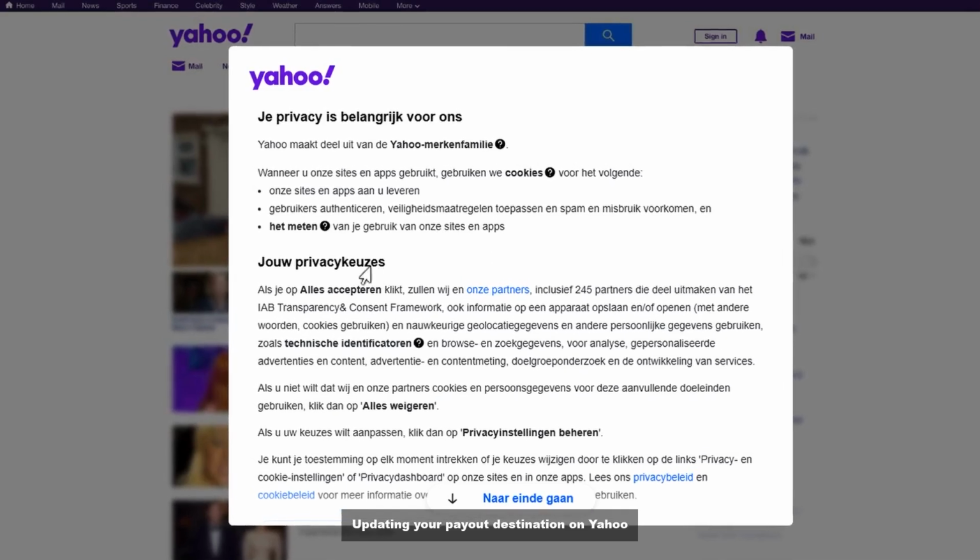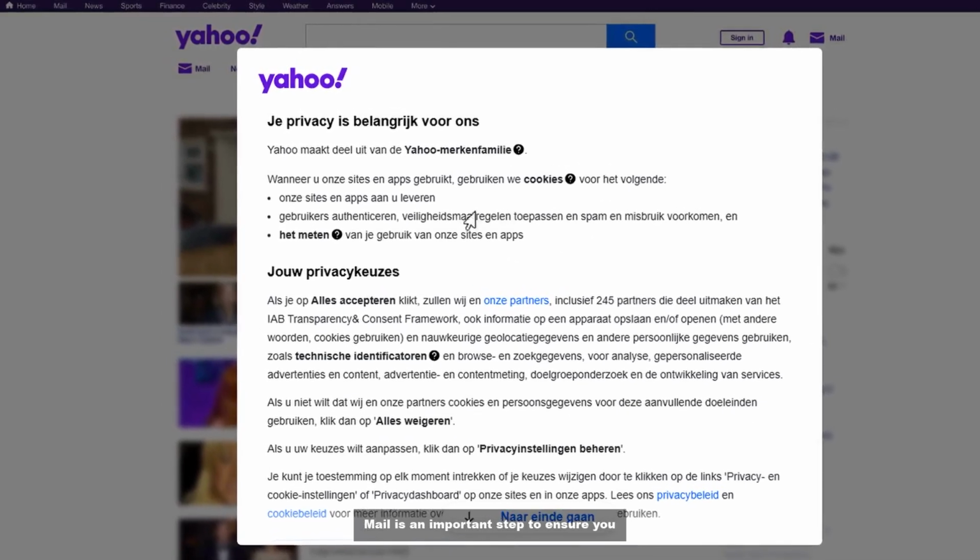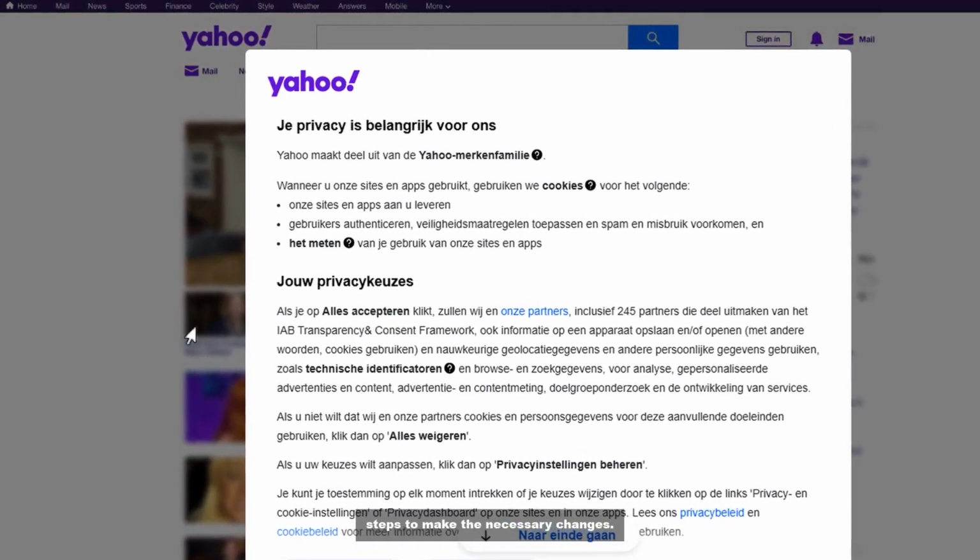Updating your payout destination on Yahoo Mail is an important step to ensure you receive payments correctly. Follow these steps to make the necessary changes.